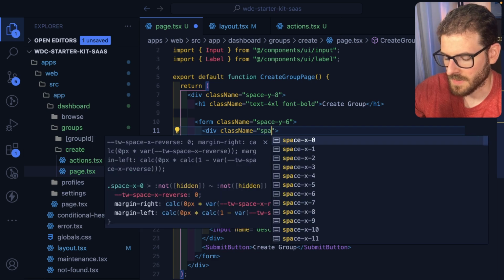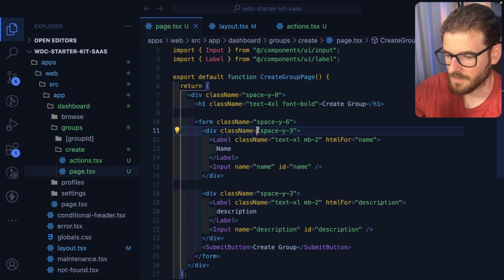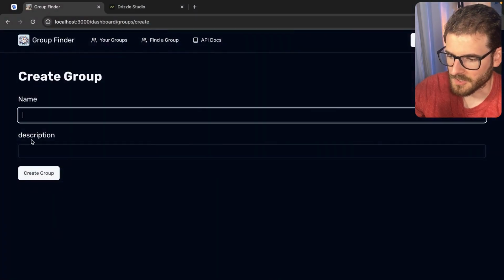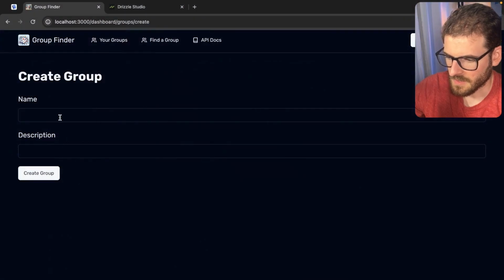And I could say space Y of, we'll do like a 3. How about that? We'll pick an odd number, make it strange. All right, so this looks pretty good. Let's go ahead and add a description here. And am I missing anything? I think it should be good.